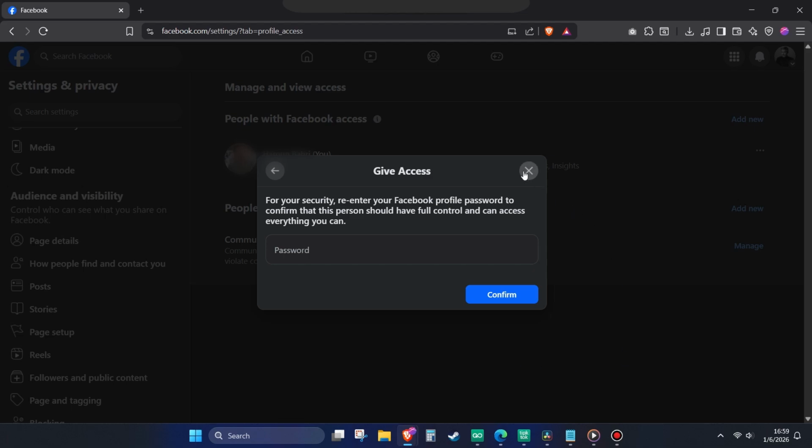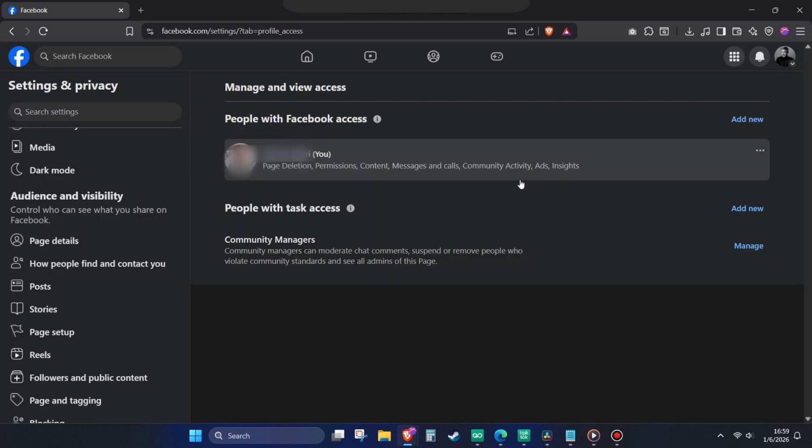After that, the person you added will receive an invitation to become an admin. They must accept this invitation to gain admin access to your page. And that's it. You've successfully added an admin to your Facebook page.